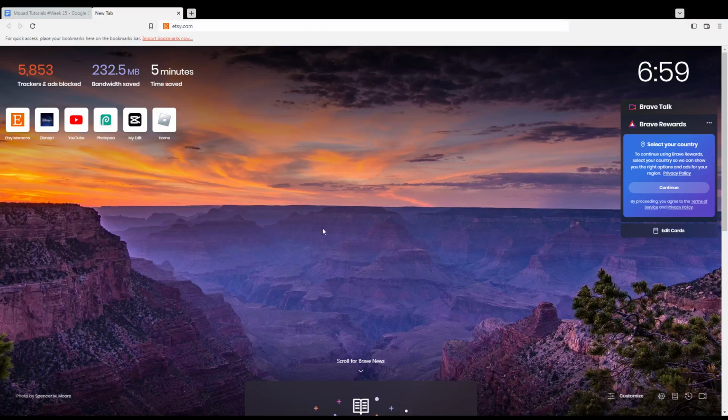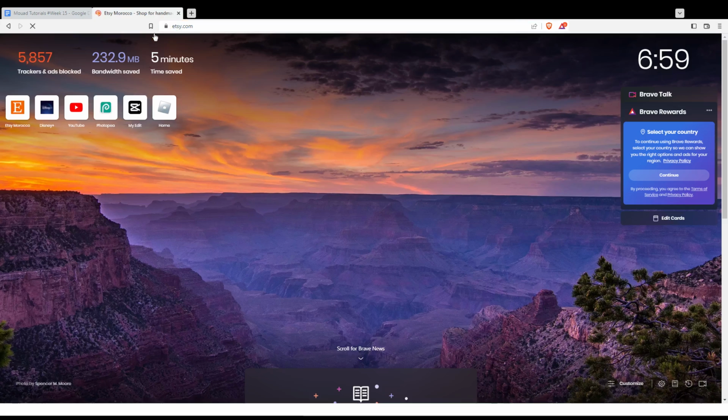So first of all, all you need to do is open the browser that you're going to use to follow this tutorial's steps. In my case, I'm using Brave, but you can use any other browser. Once you open your browser, go to the URL section, type Etsy.com and hit enter.